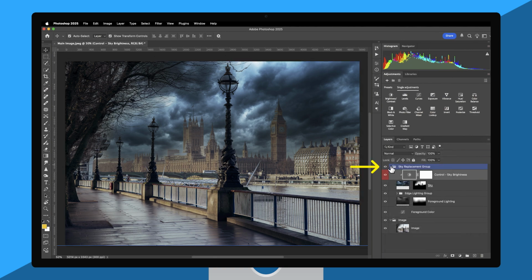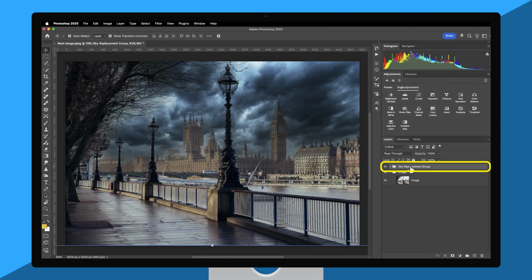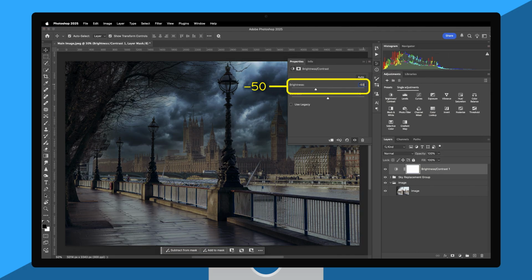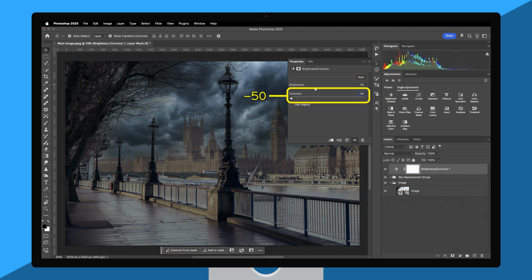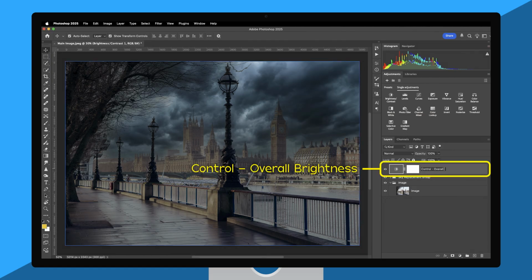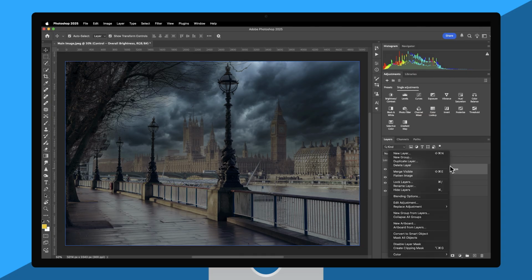Now minimize the sky replacement group folder, and with it selected, add a brightness contrast adjustment layer. Then inside, set the brightness to -50 and set the contrast to -50. And rename this layer to Control Overall Brightness. And also right-click on it and change its color to red.